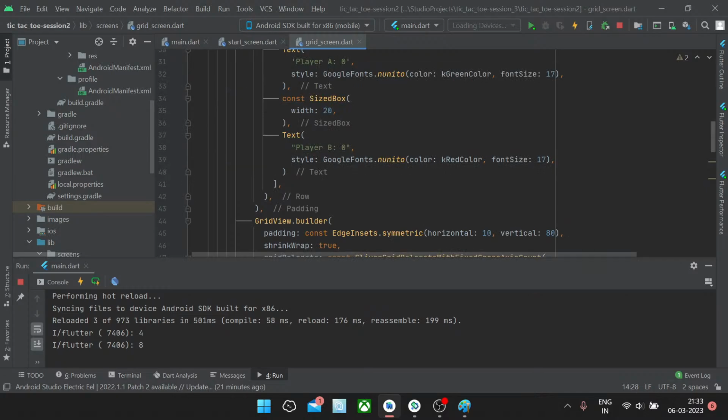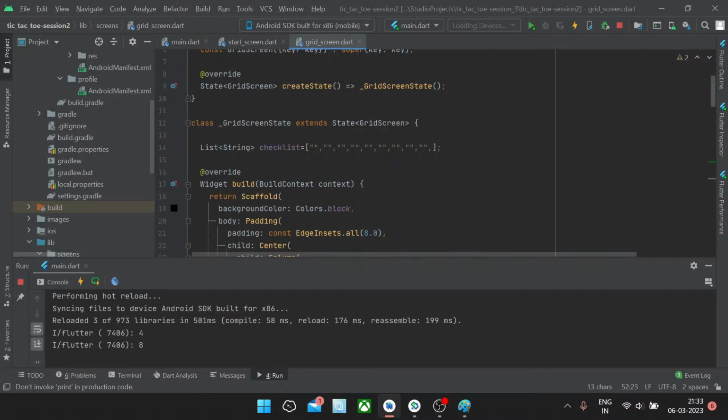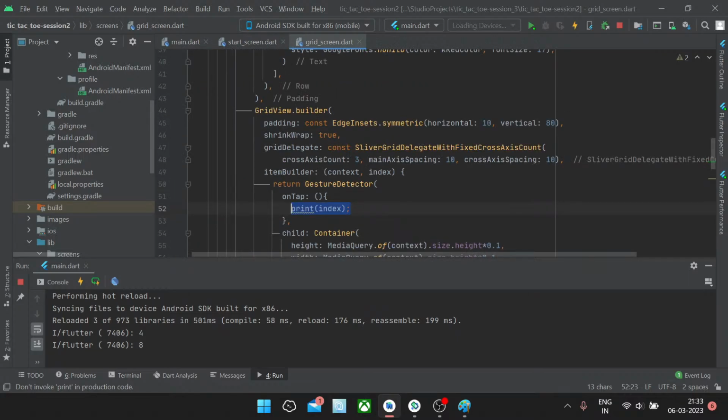So now what I'm going to do is, for every cell that is tapped, I want to replace this empty grid, this empty block of array, with a character. That is, on tap, you need to set state, because it requires the change of state for you to see the changes. Checklist at this particular index changes to, let's say, x.